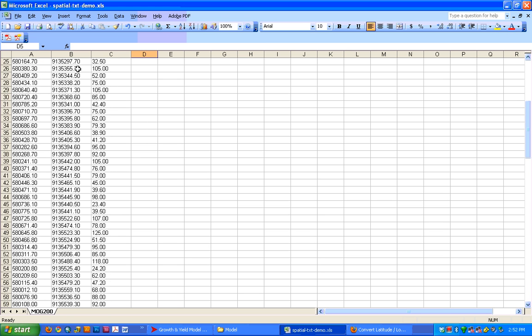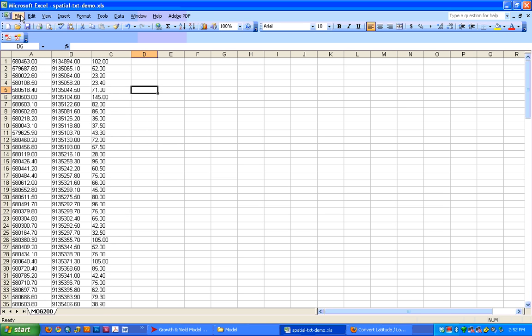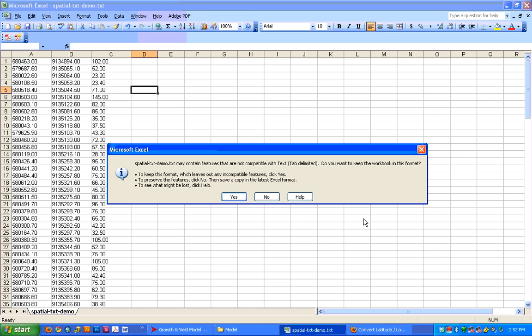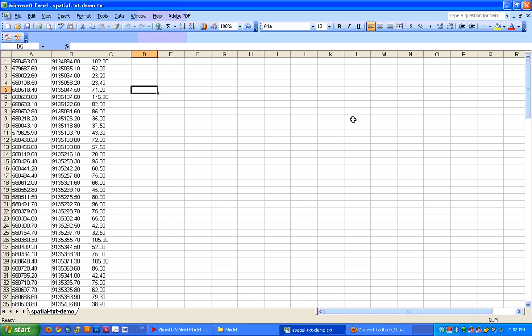So we're going to take this spreadsheet, go to File, Save As, and save this as a text file. You're going to scroll down to Text, Tab Delimited. You're going to choose this option, and make sure that you have that .txt file extension. I'm going to save this to the desktop for right now. It's going to give you this warning, and you're just going to say yes.